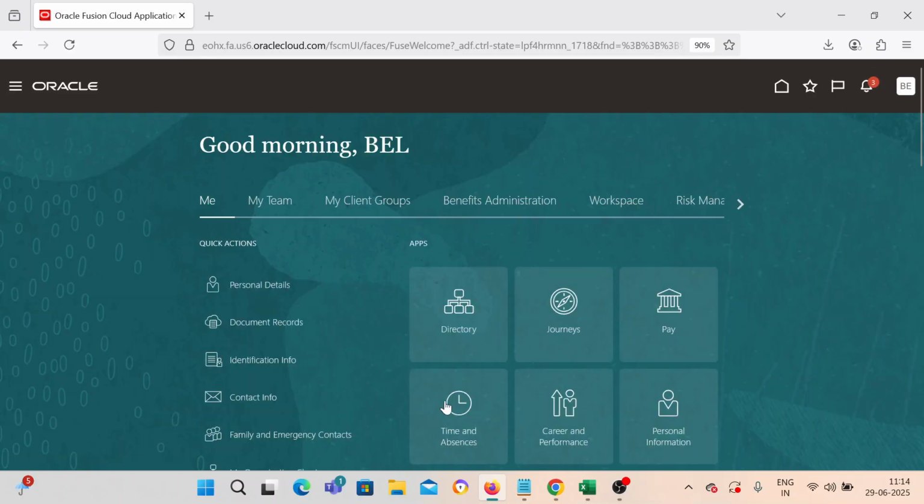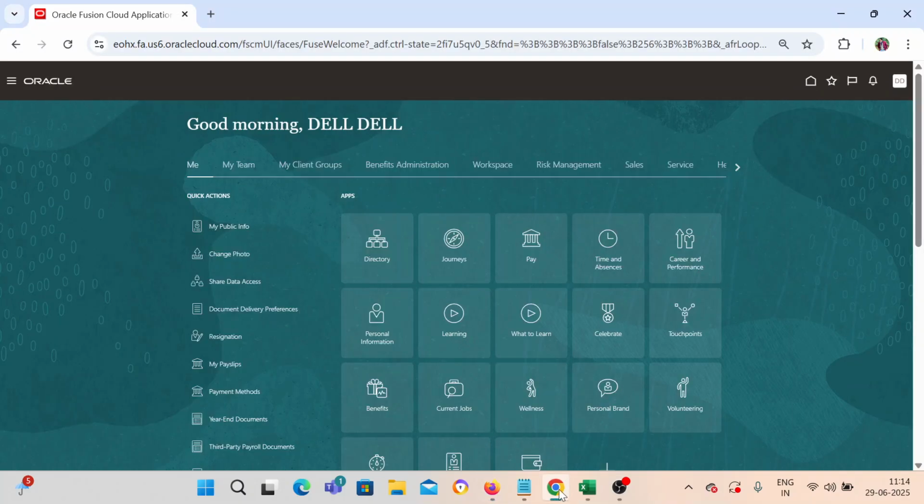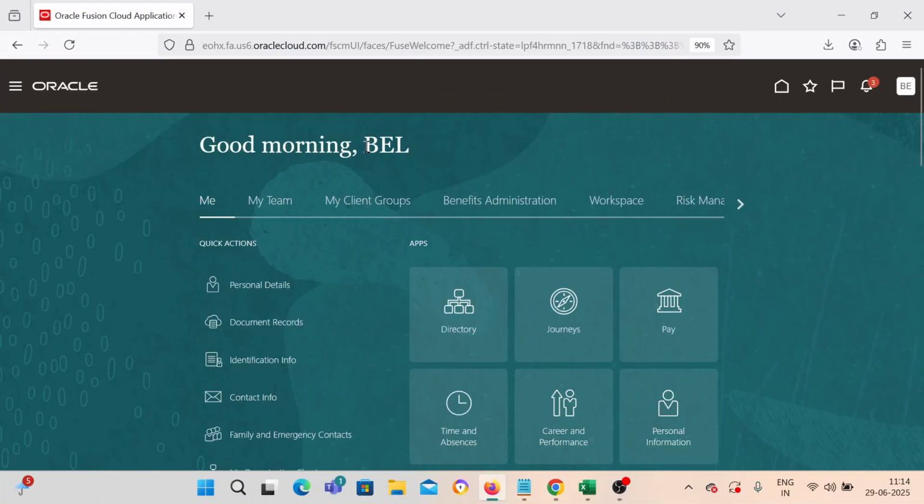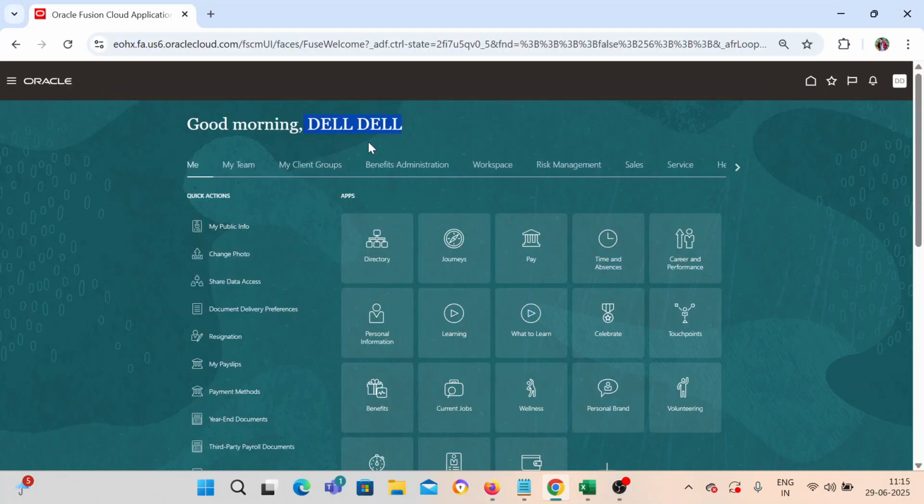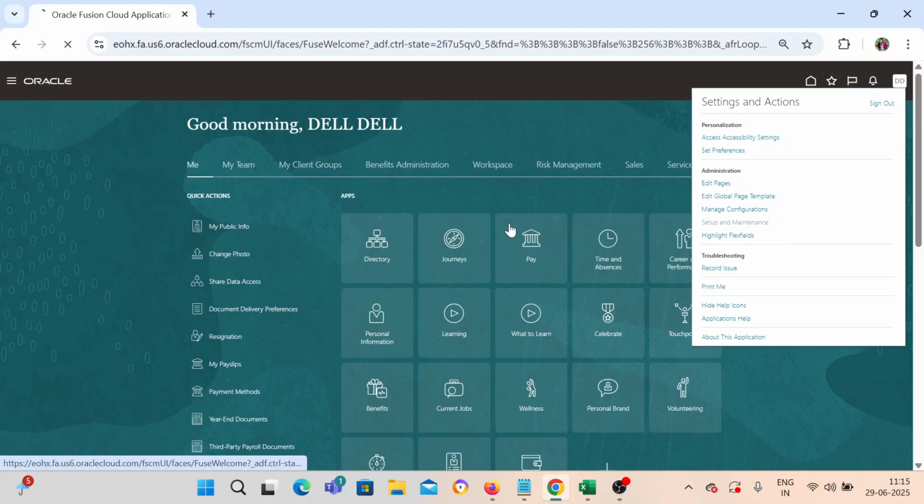So whenever you are going to set an approval limit, you should use some other user than Bell. We'll be setting it for Bell, so I am going with the Dell user. I will go with the Dell user and search for the task called Manage Approval Limits.